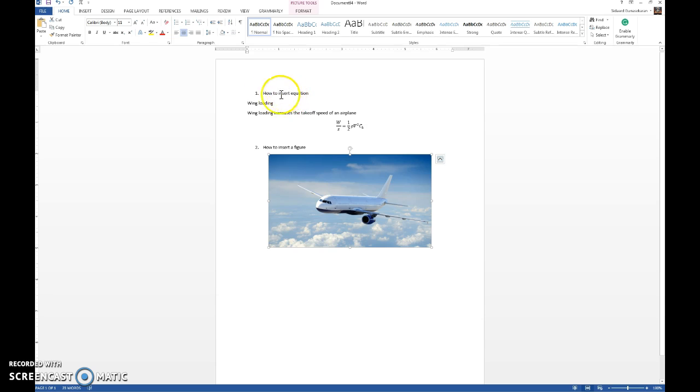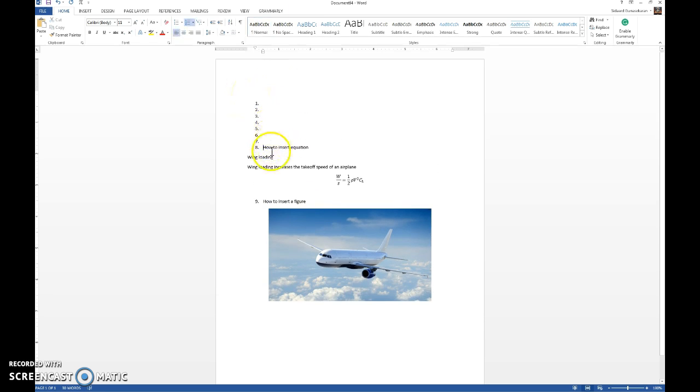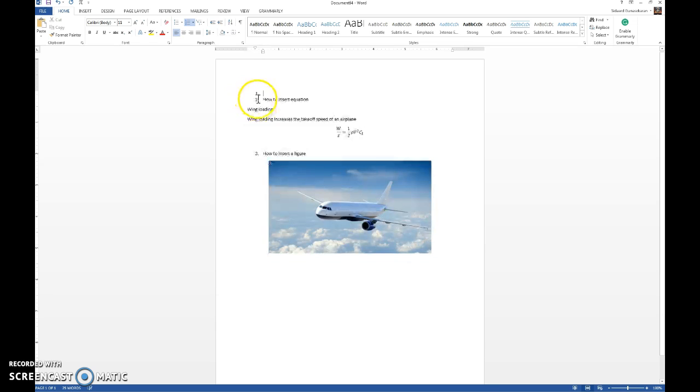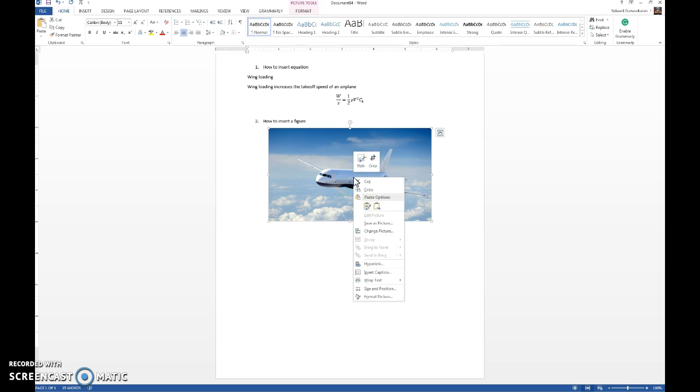Okay, so now I can actually do this, and you see my figure actually moves along with it. Otherwise, you have your pictures all over the place. It doesn't look good. Okay, so that is figure, and always you have to insert a caption, right?